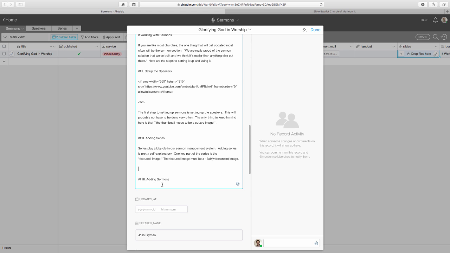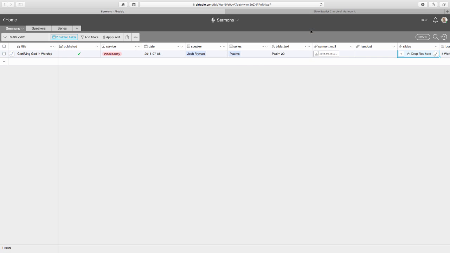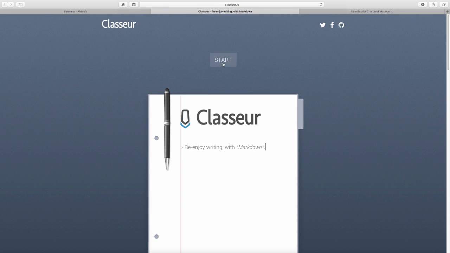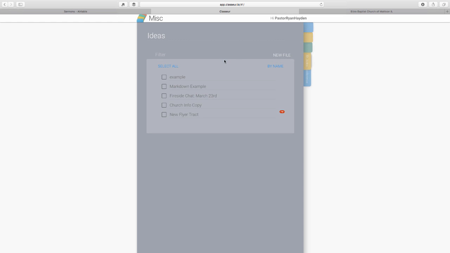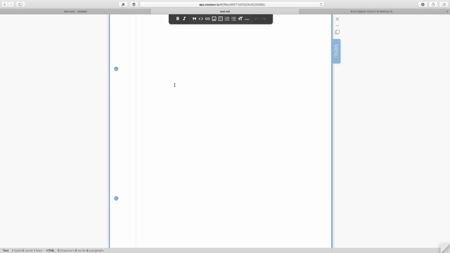My suggestion for writing this stuff, and we'll get to this in just a second, is to write it elsewhere and then copy and paste into this. The app that I recommend for that is an app called Classor. If we find our body content field here and we hover over this, we have this classor.io for recommending content. So I'm going to click this, and that's going to open up this app here, which is called Classor. You can click Start, and this just gives you a really neat place where you can write. So we're just going to click New File, and I'm just going to put test.md here. It's just an easy place to keep all of your markdown writing, and it makes it really easy for you. We'll talk about that in another video.